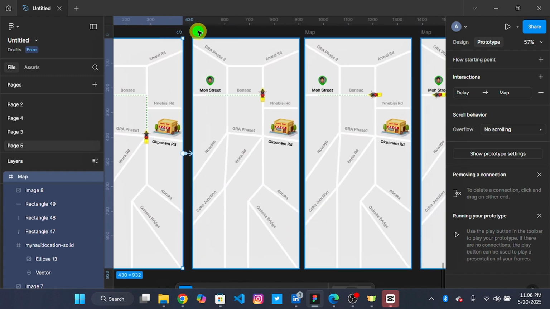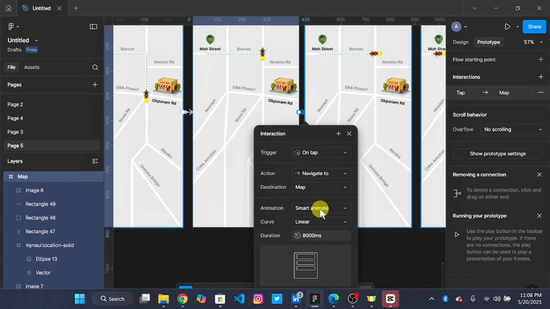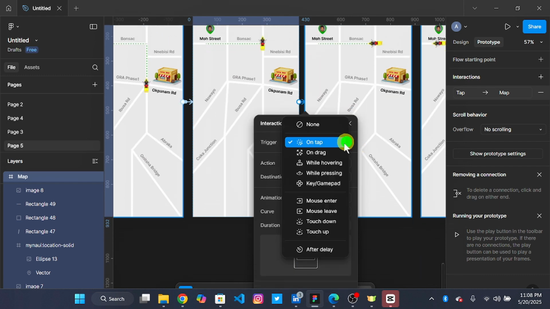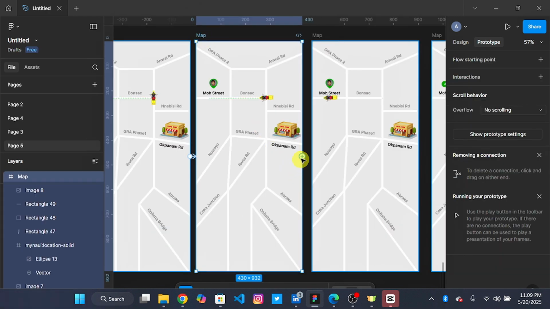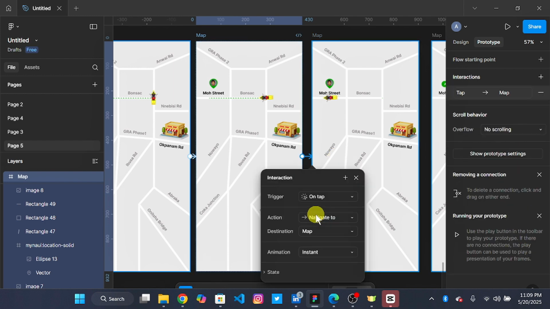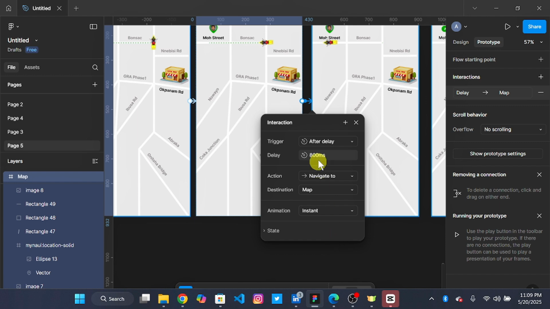So now this screen is connected to this next one. Remember, we want the turning to be fast, so after a delay of 1 millisecond, then animation instant. Then this screen we'll connect to the next one. Remember, it's riding, and for riding we said after a delay of 2000 milliseconds, animation smart animate, curve linear, duration 8000.